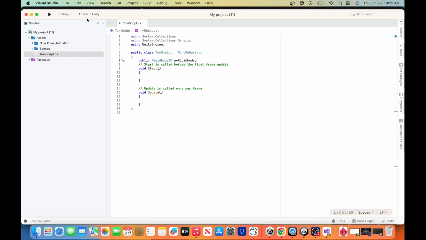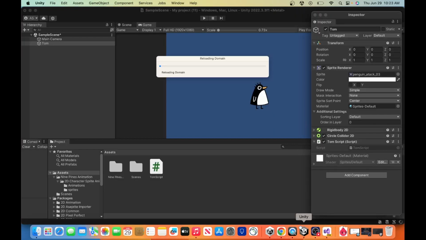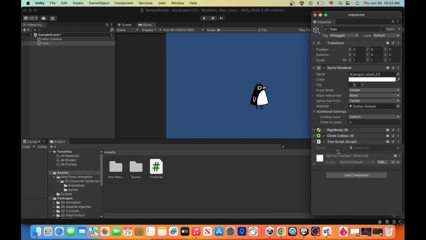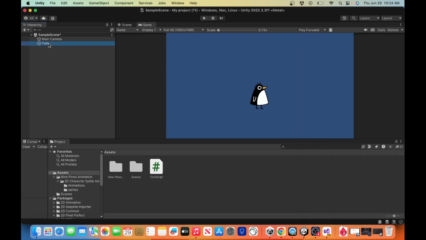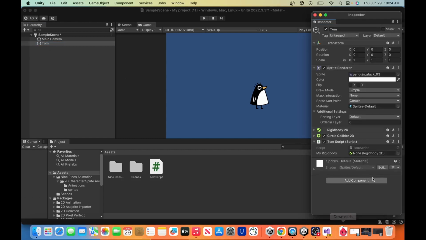So once you did that, we're going to file and save our code. We're going to go back to Unity, and it's going to load the code. And then underneath the script section, there should be a new option. So let's open this up again, Command 3. And voila, you can see now myRigidbody is now referred to your Rigidbody2D, and we just need to add that to our Rigidbody, and now your game object is now connected to the code.